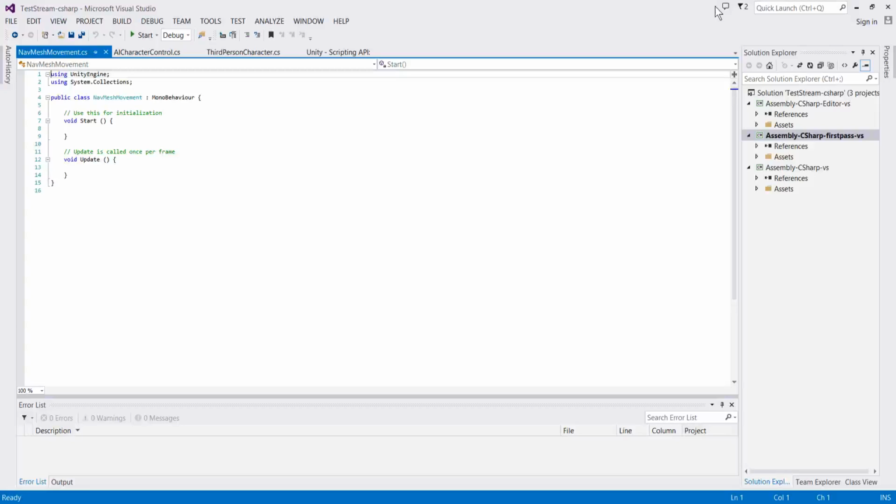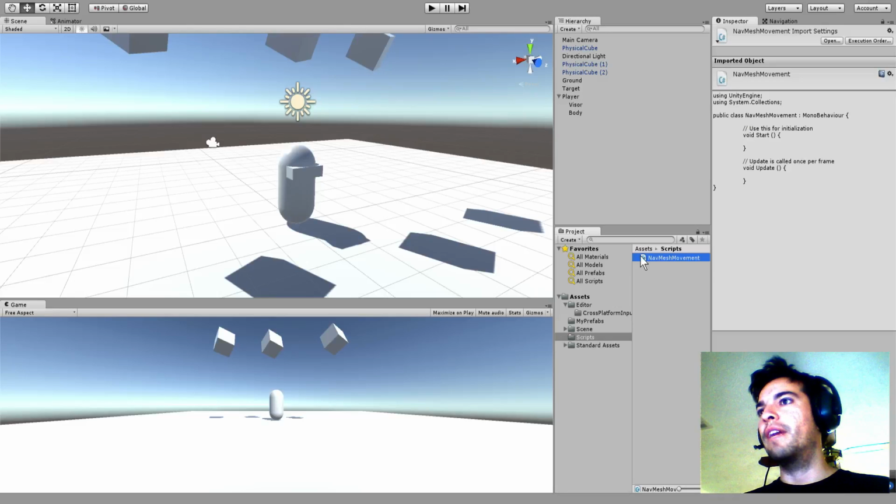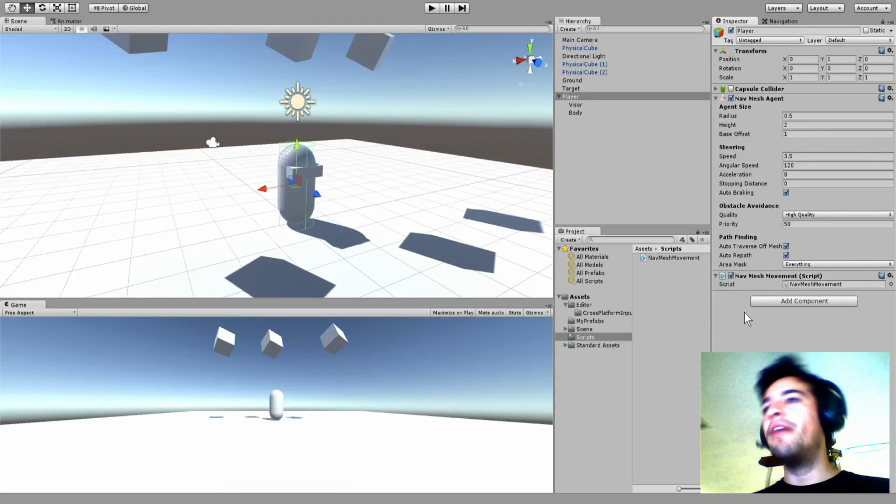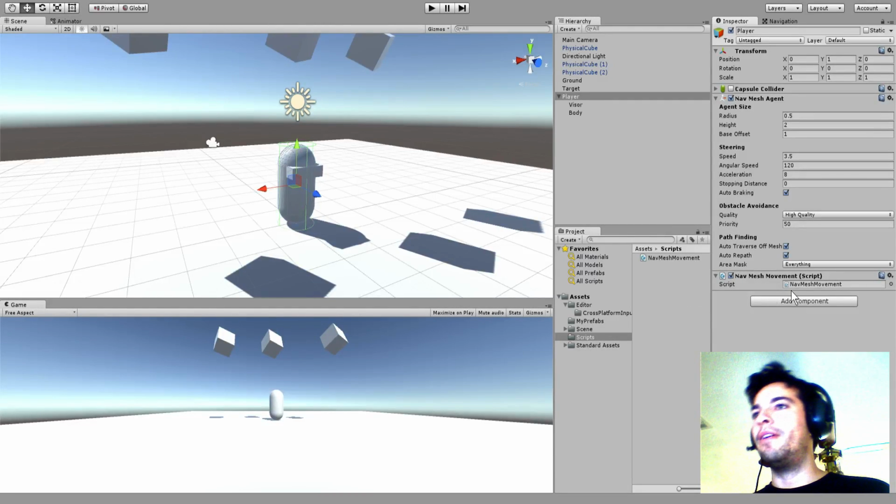Yep, reload. Oh, and before I get too far, player, move the script onto the player. So now this script will be executed when the player is created, and this player is already in the scene, so it's created right when you hit play. If I hit play, Start will happen, and then the Update loop will happen all the time. So let's go. NavMeshMovement.